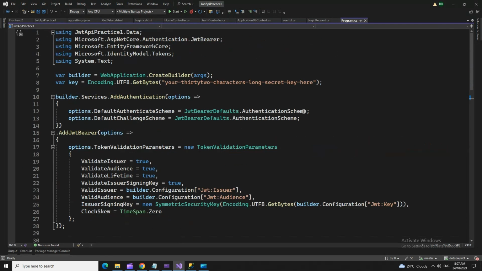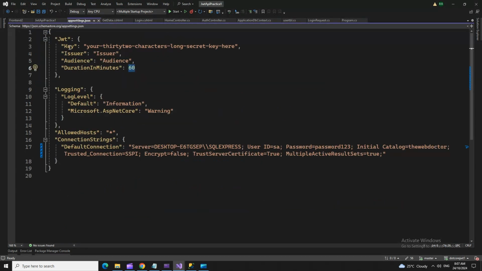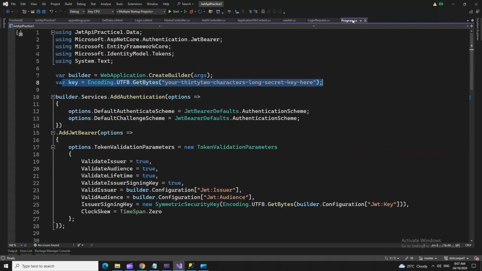So this is my program.cs for the API. If you see, these things would not be there, so you just need to notice down here what all things we are using. The data section, we are using the bearer section, we are using Entity Framework Core, and then IdentityModel.Tokens. Okay, now this key should match the same you have in your appsettings.json. Okay, so we are using the key there and we are also using the same key here, both ways.